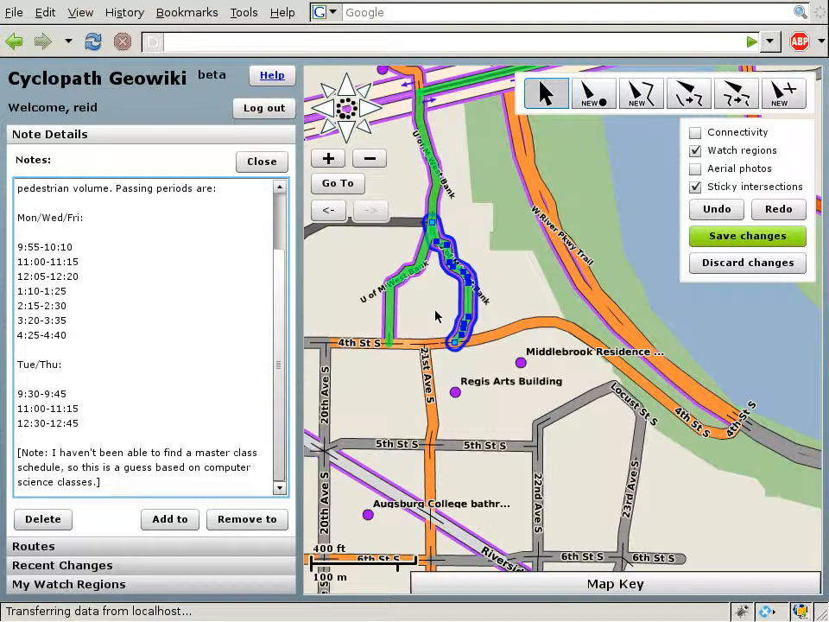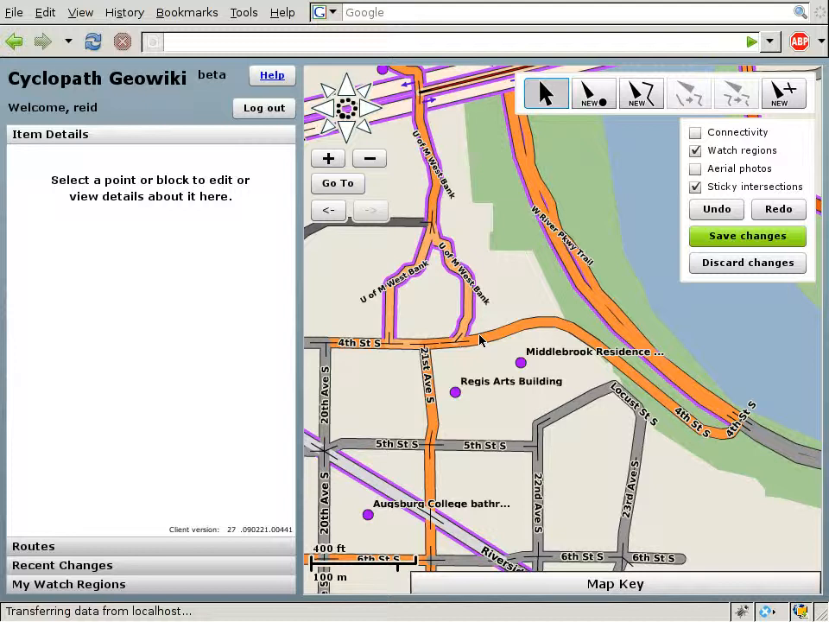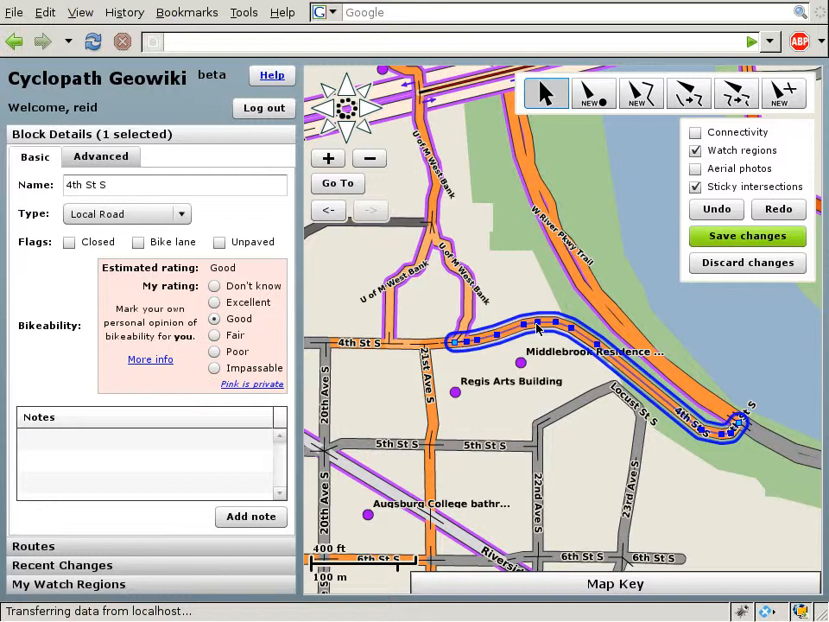Now, how do you share what you know? Well, this street right here, I know that this is actually quite a hill, and maybe that information is useful to other cyclists. So I clicked on it, and now it's selected. That's what the blue means. We can go down here, and click on Add Note.